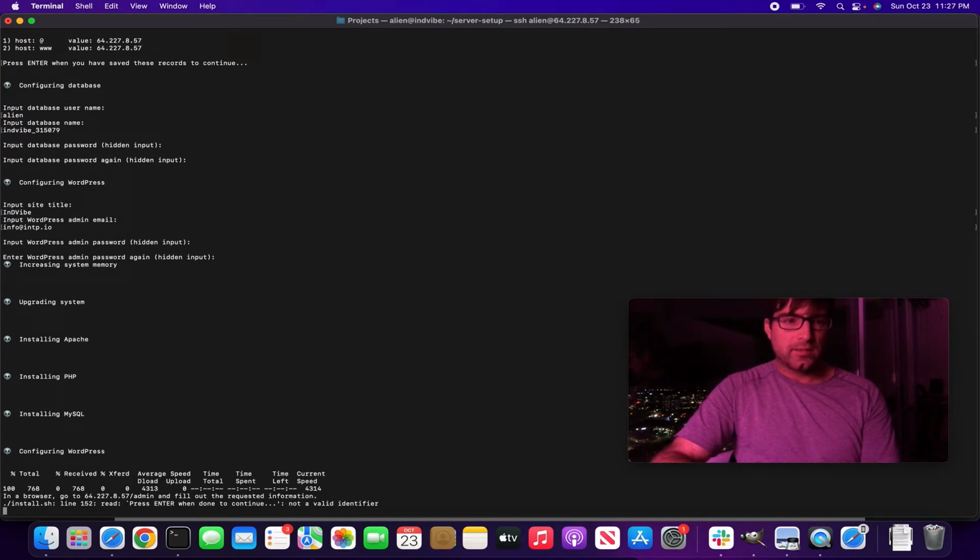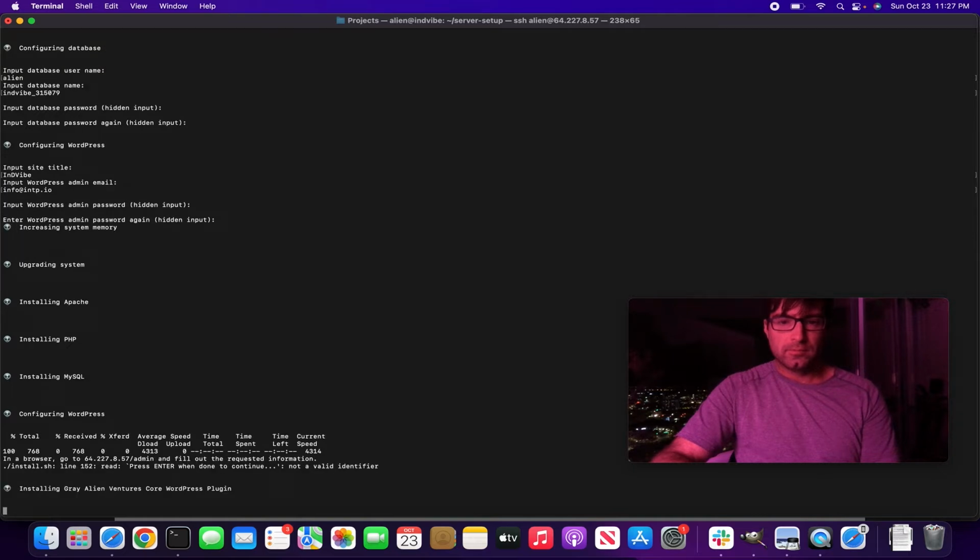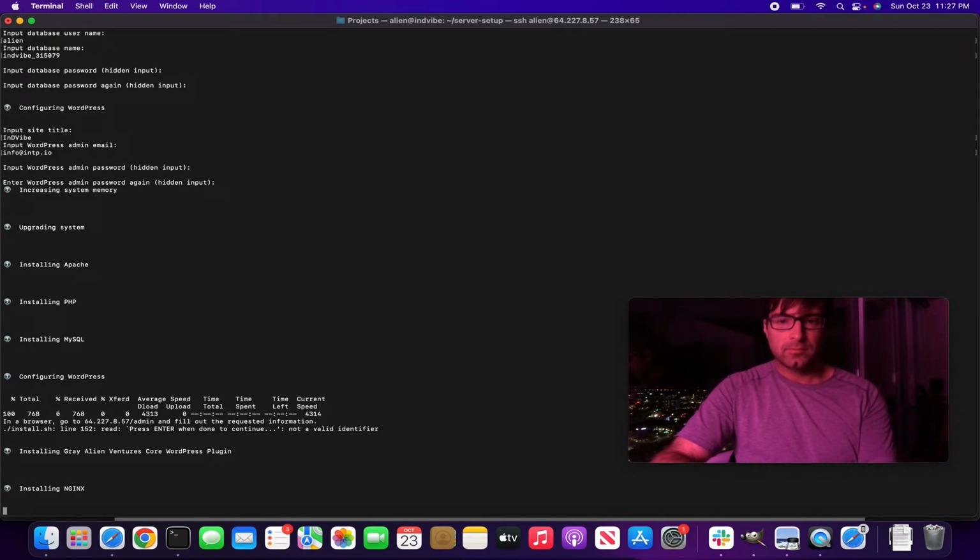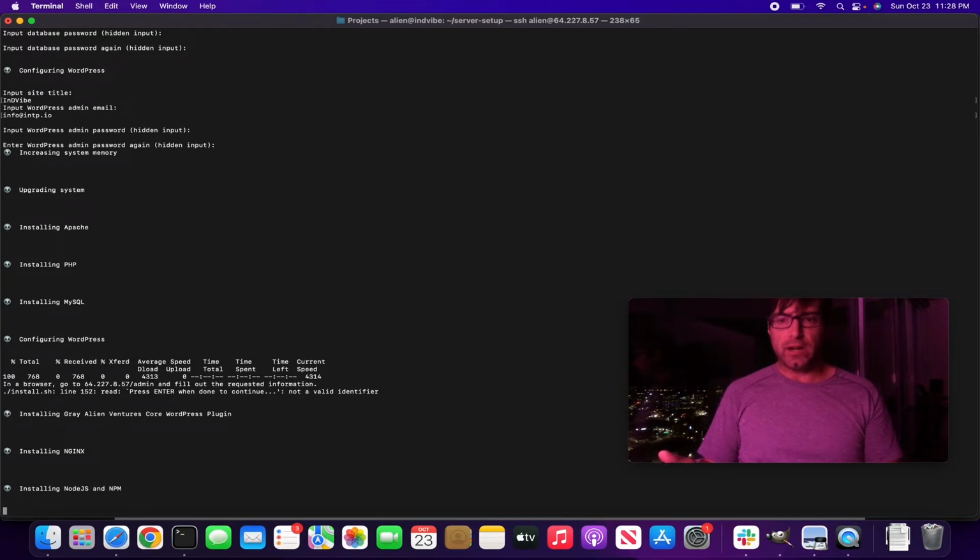Configuring WordPress. Installing NGINX, which is the reverse proxy. This is what determines where to send requests. So how does the system figure out if it's the Apache server or the NodeJS server that handles a request? The NGINX rule set, like the config file, will determine this. So now we're installing NodeJS and NPM.